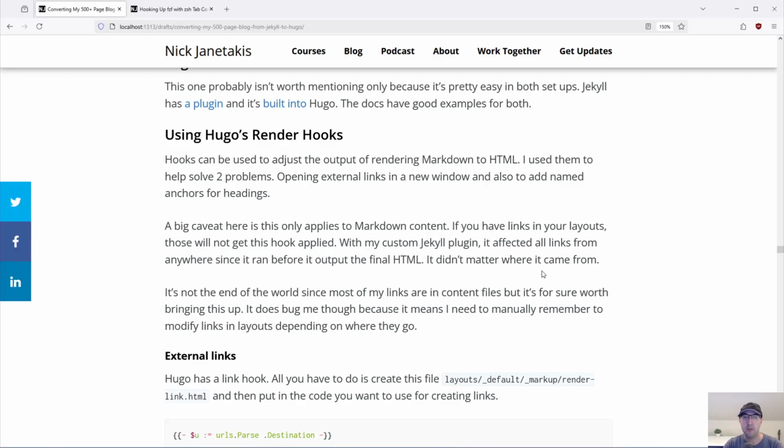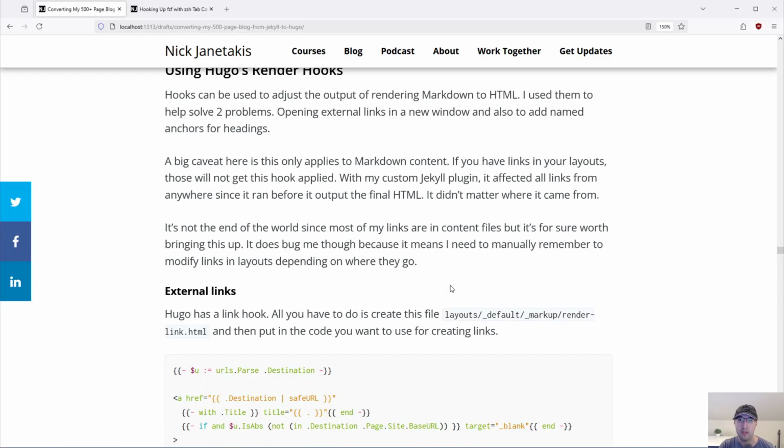Because 98% of my links are in those Markdown files. So in the layout files that I have with Hugo, I just manually added those external links as needed. There were maybe two of them. It wasn't really a big deal, but it's something you now need to mentally, manually remember to change if you make modifications to your layouts, right?